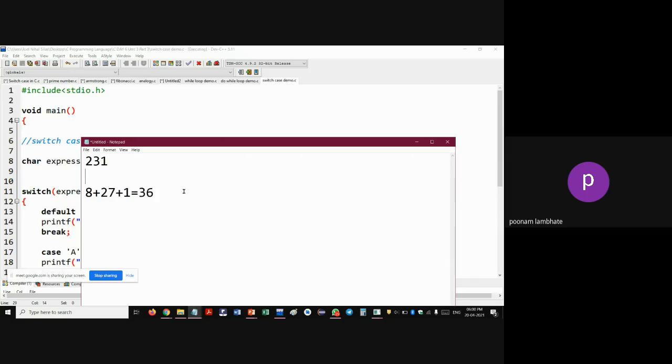On the other hand, if your number is 153, 1's cube is 1, plus 5's cube is 125, plus 3's cube, sorry, 3's cube is what? 27. If you add all this, you'll get the number 153. So the sum of cubes is equal to the original number. So it is an Armstrong number.